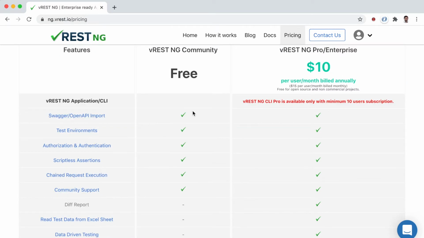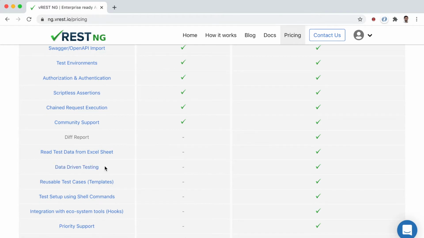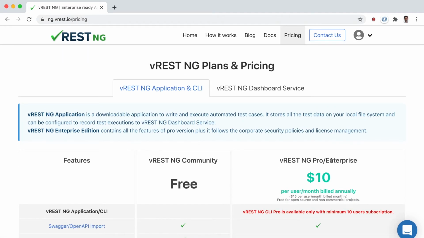Pro edition is our paid version with competitive pricing. As compared to community edition, it contains some premium features like data driven testing, seamless integration with Excel sheet, template driven testing, diff reports to quickly analyze the test failures, command execution, specification driven testing, integration with your ecosystem tools, and many others. Enterprise edition is also similar to the Pro edition.